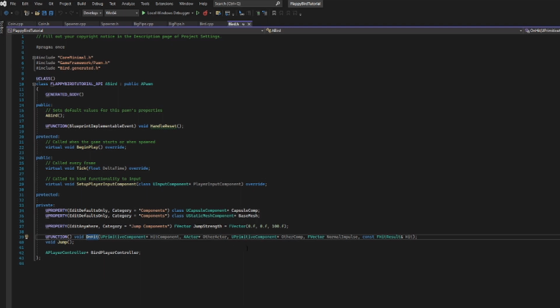Now, overlaps are a little bit different than hits because you can call an overlap start and you can call an overlap end. And you might want to do different things depending on which side of the overlap you want to calculate on. But for the sake of our purposes here, we are only going to be concerned about when the component starts overlapping with something else.